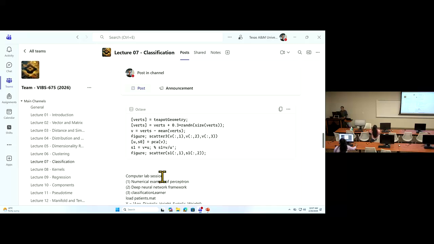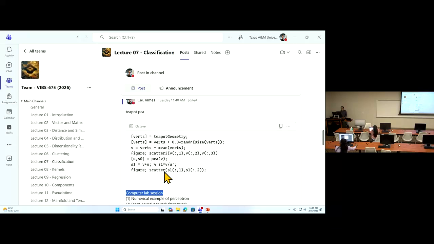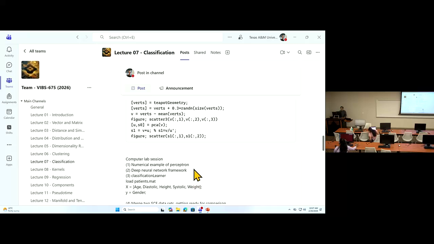Okay, so this is what we are going to do today. We will spend some time to revisit the PCA using this teapot example. Then we are going to try the example we provided in the PowerPoint slides on Tuesday. This perceptron uses a dot matrix to do the operation inside the perceptron and then to do the classification.